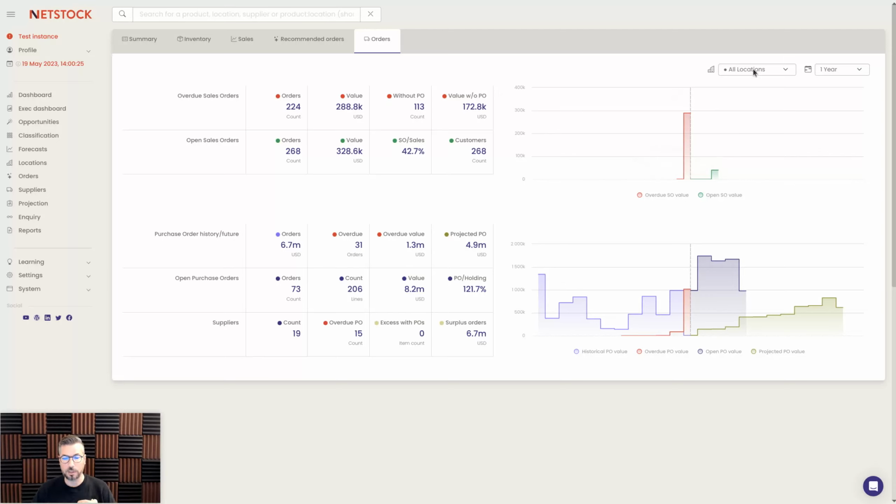So again, at the top here, we have the filters. I'm now looking 1 year back. And then the KPIs are on the left and the charts on the right in this specific chart. The top here is all about sales orders, and the bottom is all about purchase orders. So let's start with the sales orders.